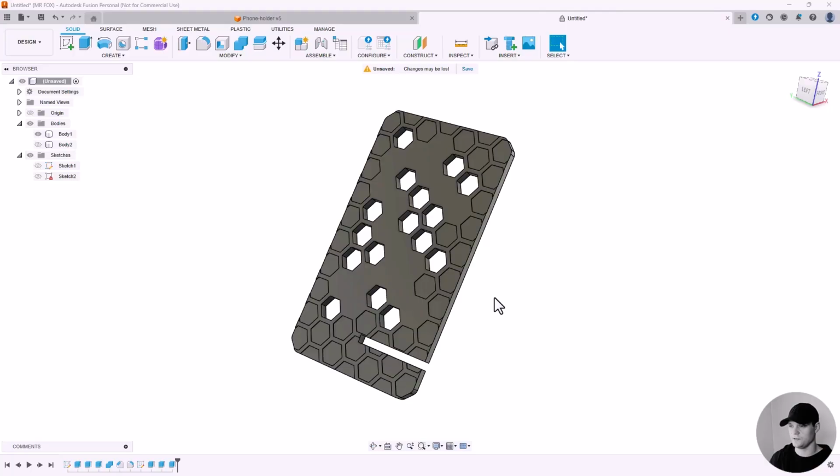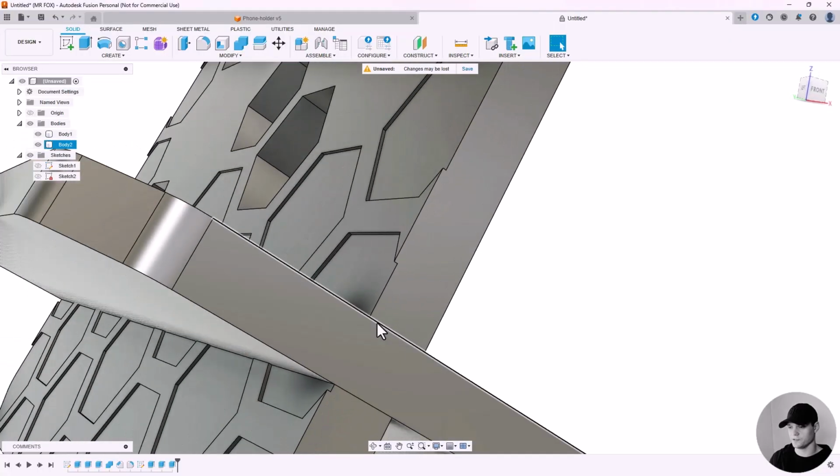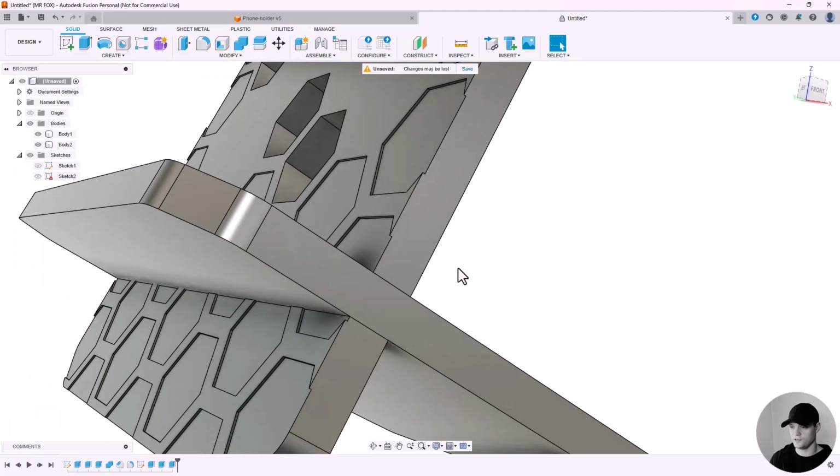Now the last thing that we need to do is make sure that the parts will fit together. As you can see, there is no gap between the parts. And if we print them like this, they will most likely not fit together and will get stuck. So we need to put a little gap there, and it's called a tolerance gap.